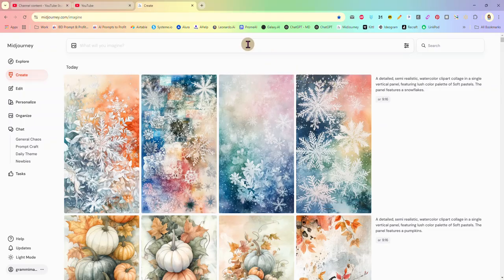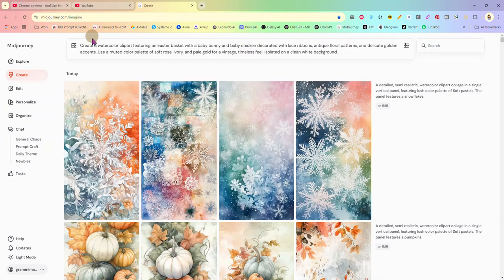I'm going to copy and paste a prompt in here I have. This is: create a watercolor clip art featuring an Easter basket with a baby bunny and a baby chick decorated with lace ribbons, antique floral patterns, and delicate golden accents. Use a muted color palette of soft rose, ivory, and pale gold for a vintage, timeless feel, isolated on a white background.